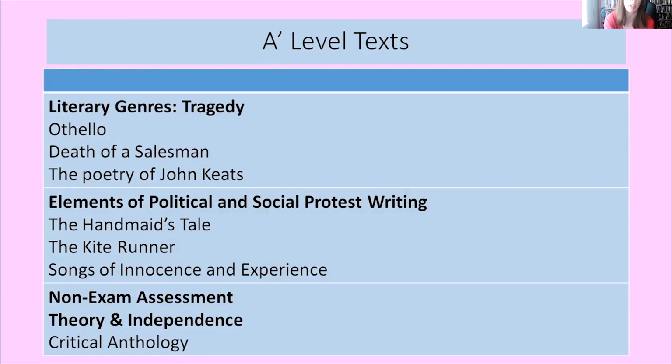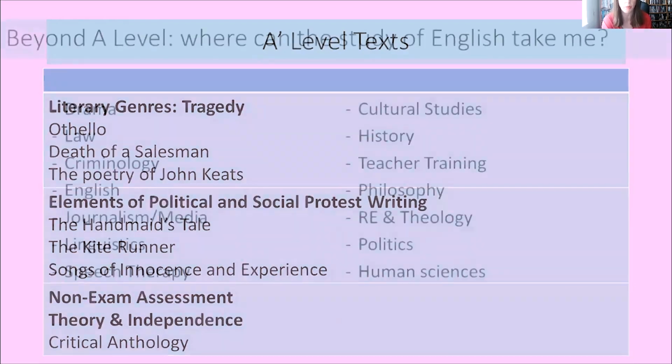And for that exam, we look at an unseen text. We also have The Handmaid's Tale, The Kite Runner, so 2 really fantastic novels, in my opinion, and the poetry of William Blake called Songs of Innocence and Experience. The coursework, or the NEA, the non-exam assessment, requires you to write about critical theory, link it to a literary text, and there you can choose your texts and choose your area of focus, so it gives you much more independence in terms of the texts and the ideas that you like to explore.